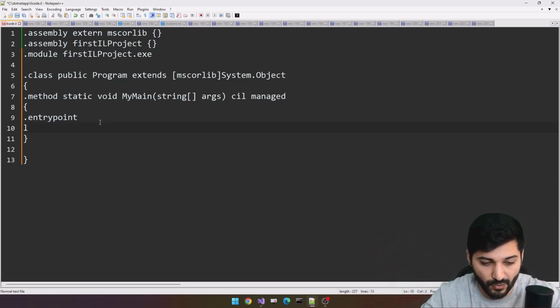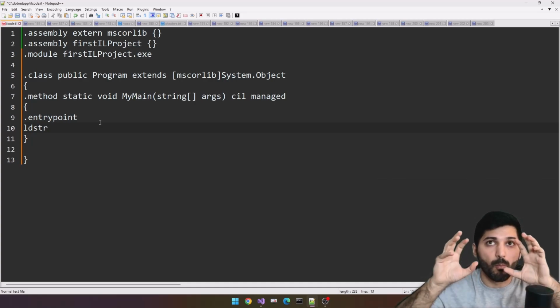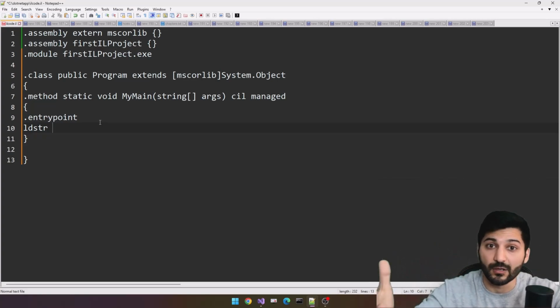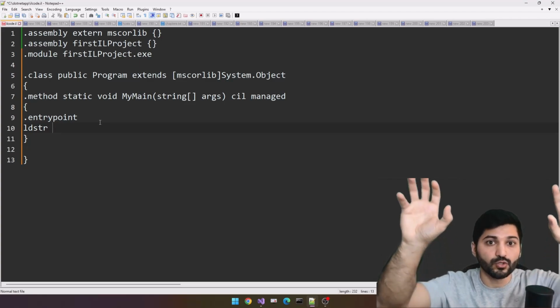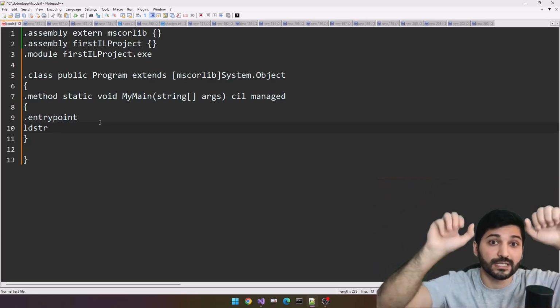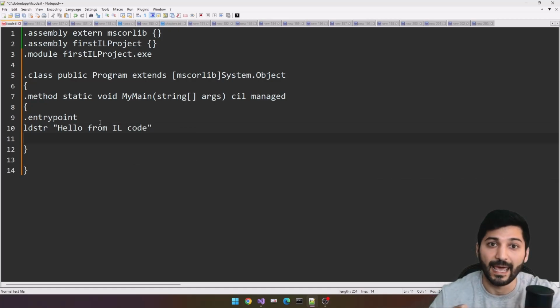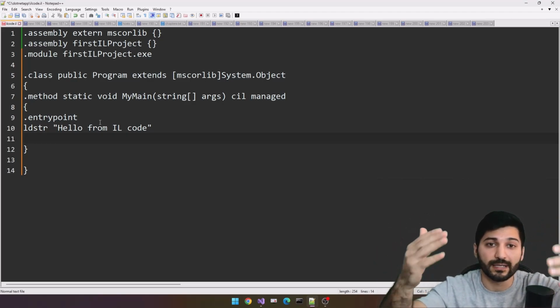So let's first load string. ldstr is a .NET instruction that helps you to move string to the stack. Why? Because intermediate language is stack-oriented. So in our case, we should create some string, put it to our stack to load it from there. Okay, so load string hello from intermediate language code. And now you are able to call your console write line, read line, etc.